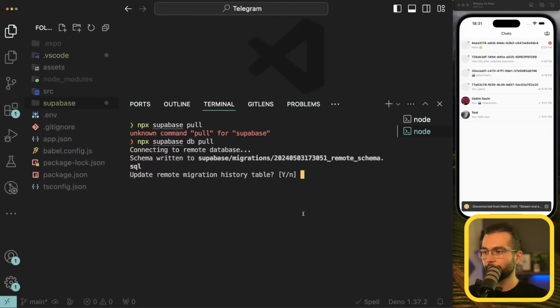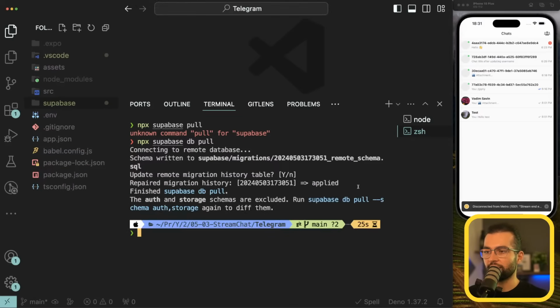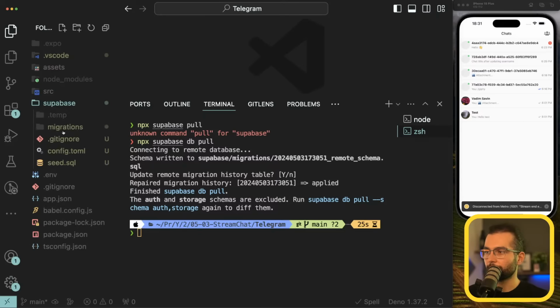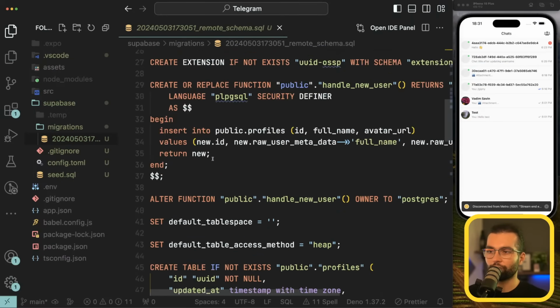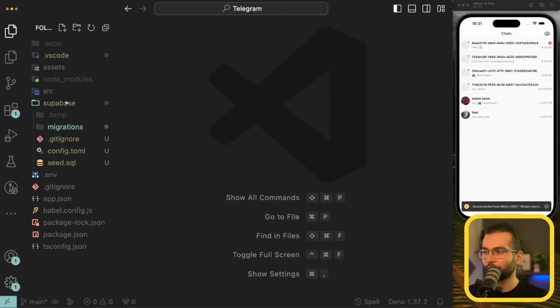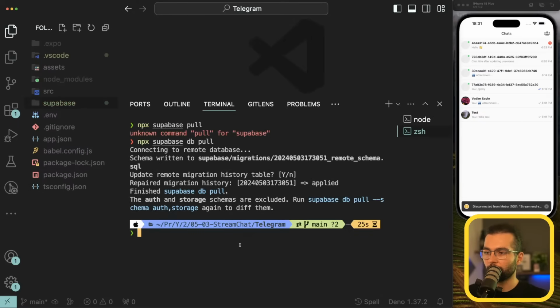Is it running for me? Let's press yes here. And we see that it finished and the auth and storage schemas are excluded. Okay, so where is it? In supabase, it has this migration that has all the configuration that we need. You don't need to care about that, but it's there.